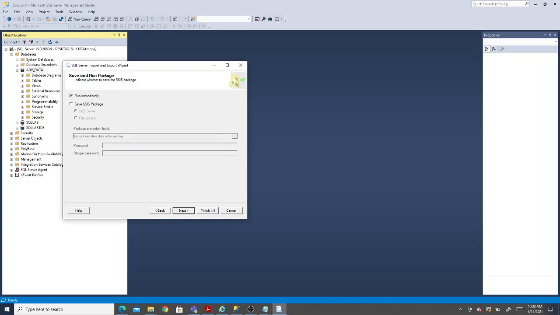You can either run it immediately or you can save the SSIS package. Because we're just doing a quick and dirty, we probably won't run this again. We're going to run immediately.